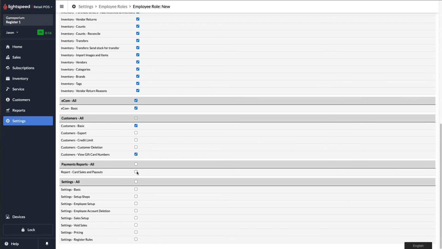If you are a Lightspeed Payments subscriber, this will determine whether or not this employee can access the card sales and payouts reports in Lightspeed Retail. And of course, settings will determine whether or not they can access the settings section and the various things they can do in there, like set up additional shops or locations, set up new employees, delete or archive employees, set up sales options, void sales, change pricing, for example, setting up price rules, or modifying the options for register rules. Register rules being age verification primarily.